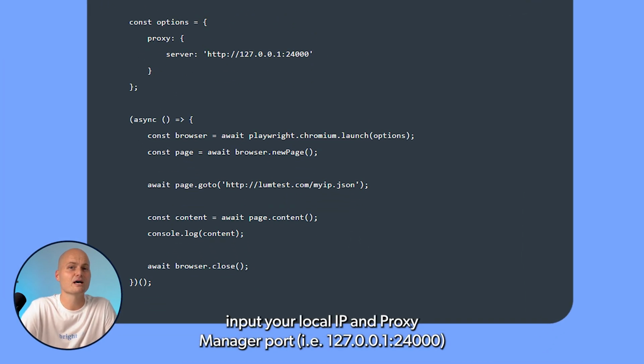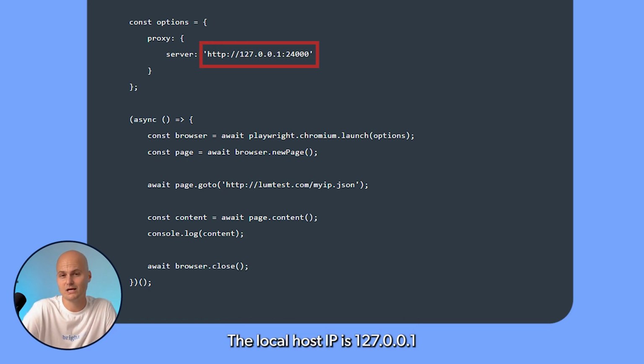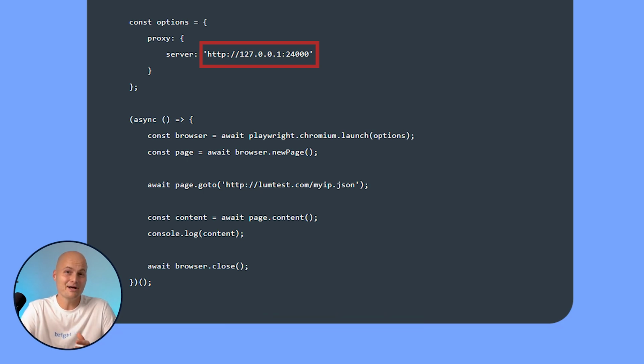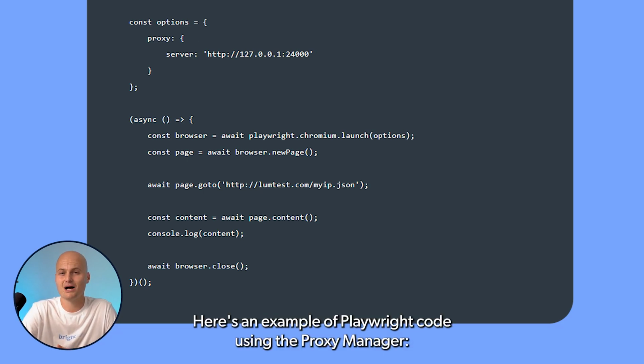For example, 127.0.0.1:24000. The localhost IP is 127.0.0.1. The port created in the proxy manager is 24xxx, for example, 24000. Here's an example of Playwright code using the proxy manager.